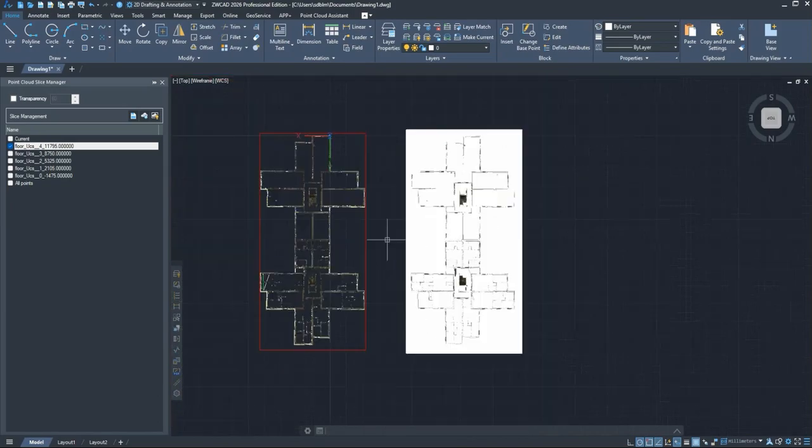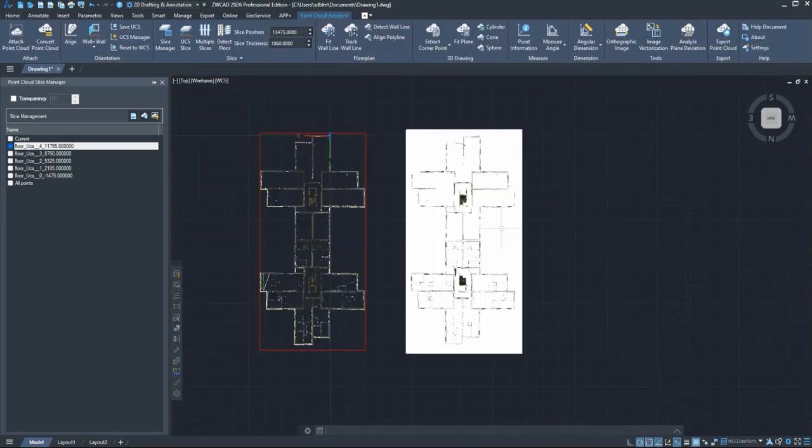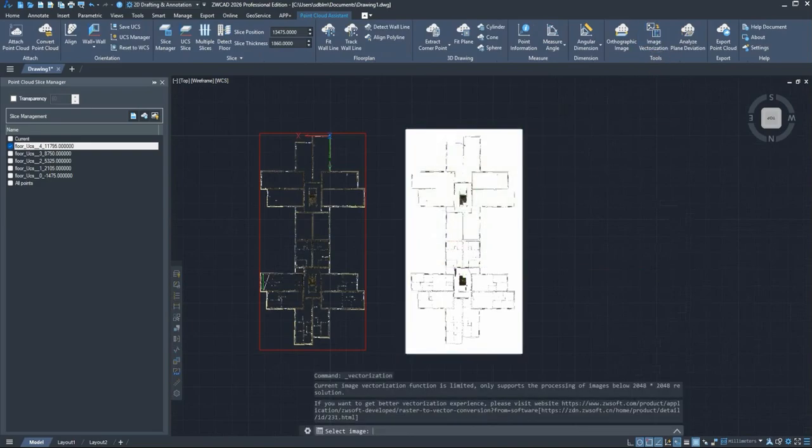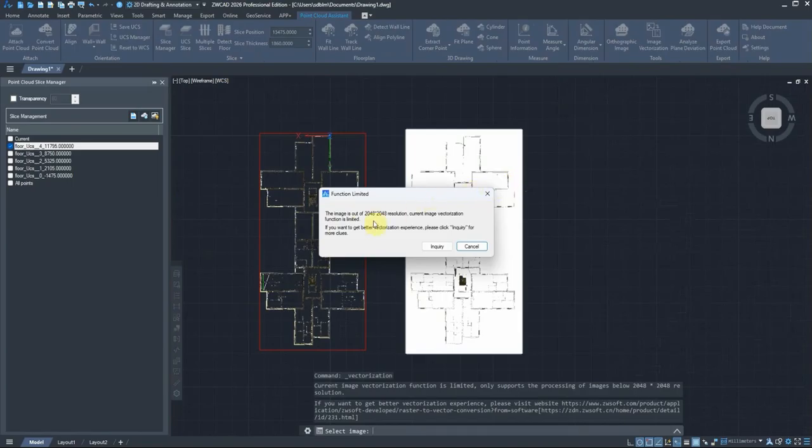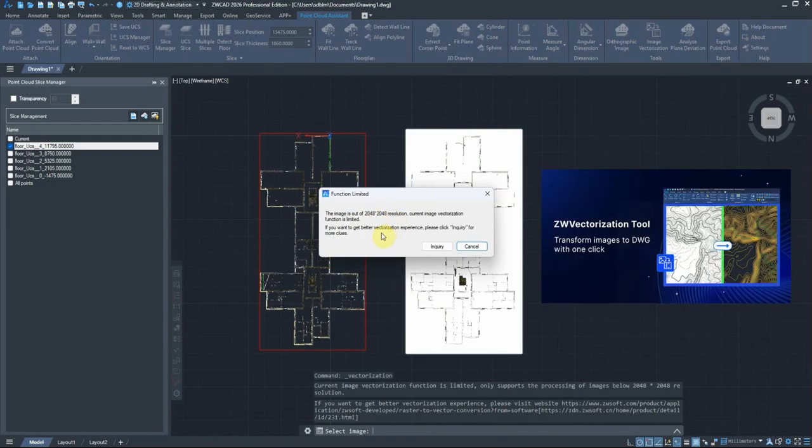Now that we have that, what can we try to do? We can go back to the Point Cloud Assistant. And we're going to try using our orthographic image here as a source for the vectorization tool. But here it says the orthographic image resolution is too high because it exceeds 2048 by 2048 pixels. Why is it saying that? That's because there's a vectorization tool, a plugin that lets you go beyond this limit. So if you exceed it, you need to buy the plugin.